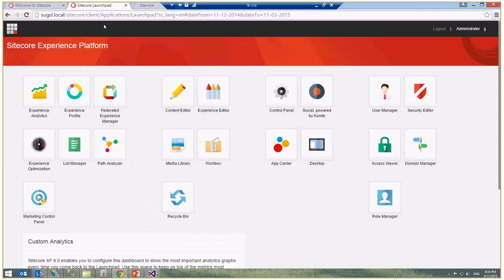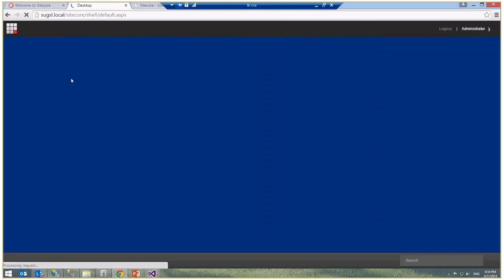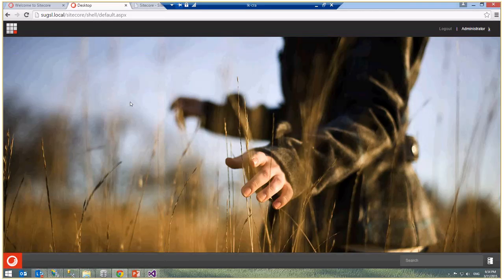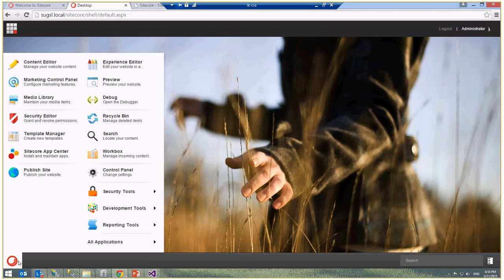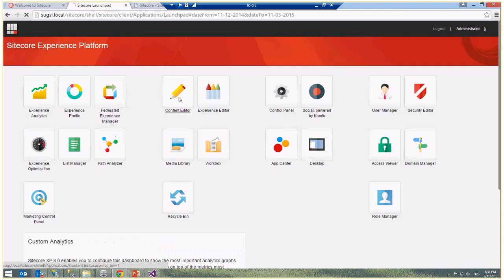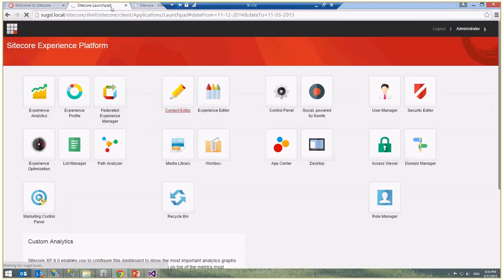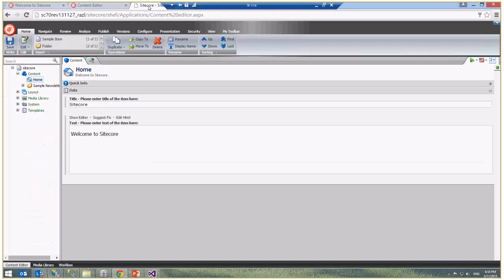But from Sitecore 8, it is totally changed to this one. And here you have all the controls, like the Sitecore desktop. You can just click there and you will get the desktop, like a Windows desktop. You have all the same functionality, but a good look and feel. And also the content editor. So this is the old one, 7, and this is the new one.